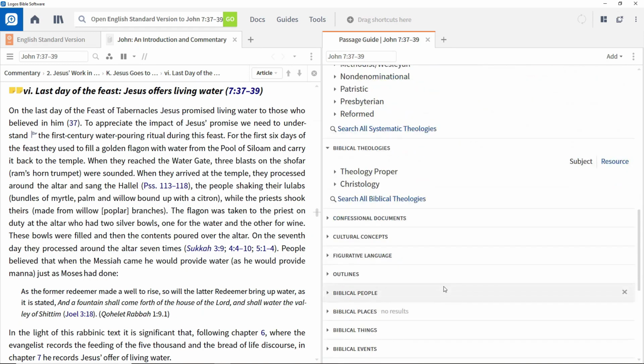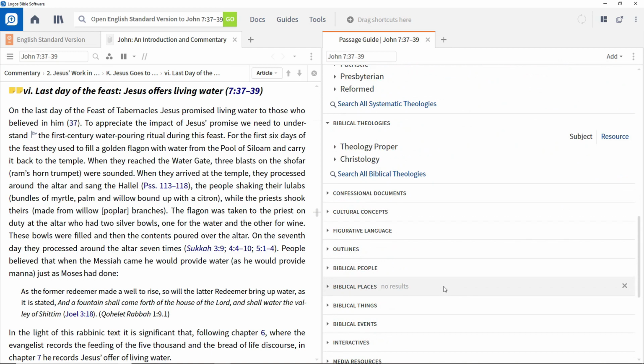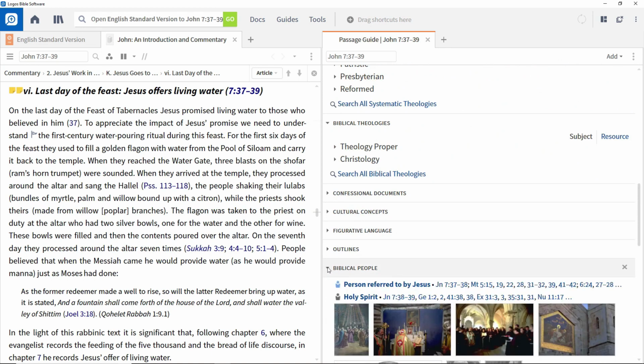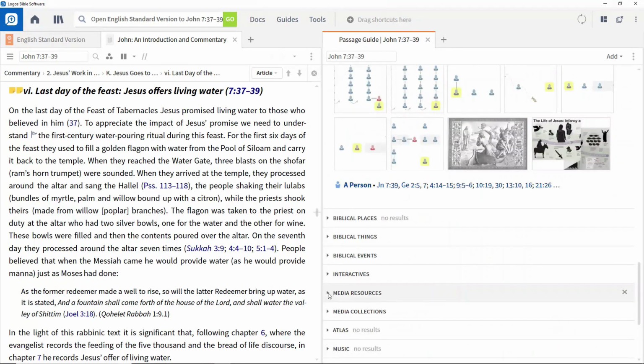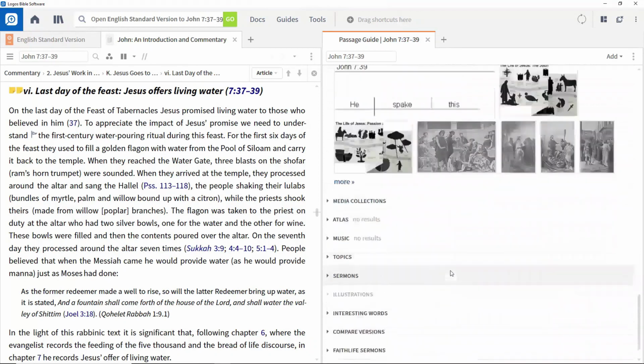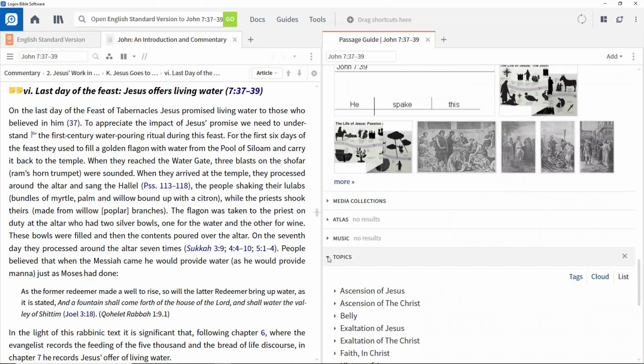Continuing to scroll down the guide, we see many more sections that provide easy access to a wealth of relevant information, such as Biblical People, which shows all the people referenced in this passage, Media Resources that links to relevant media, and links to topics referenced in the passage.